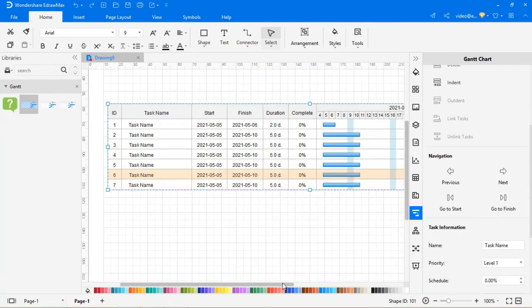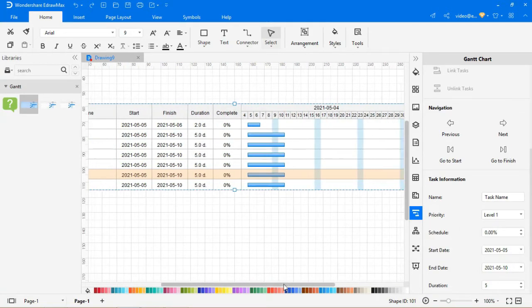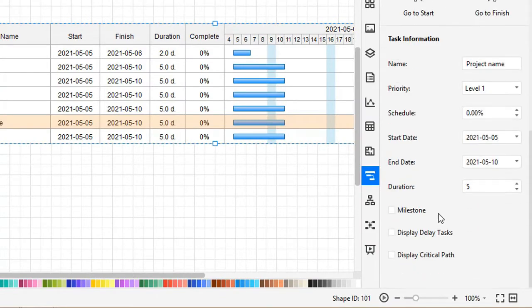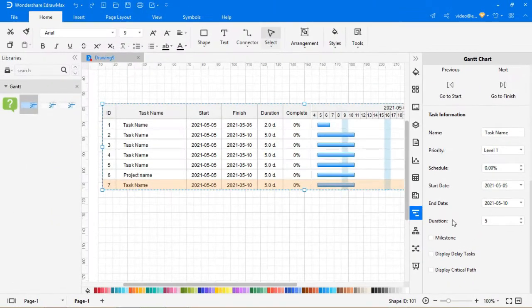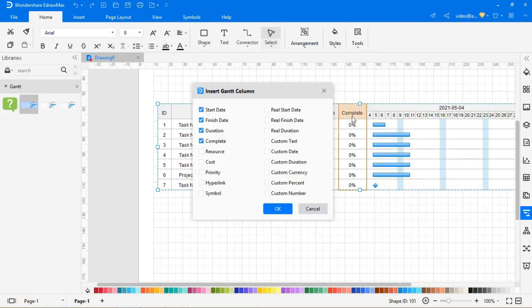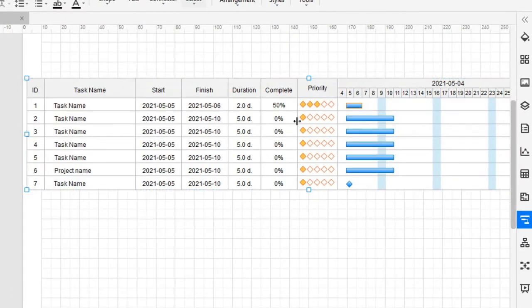Movement as per the dates and start and finish days can be done by using the navigation option. Next, the task information can be modified as your project requires, followed by setting up a milestone. At any moment, you can add any number of columns to your Gantt chart based on the project's demands. Like priority, for example, where you can prioritize certain tasks. Modify the completion percentage, which you can see in the bar chart of the respective task.